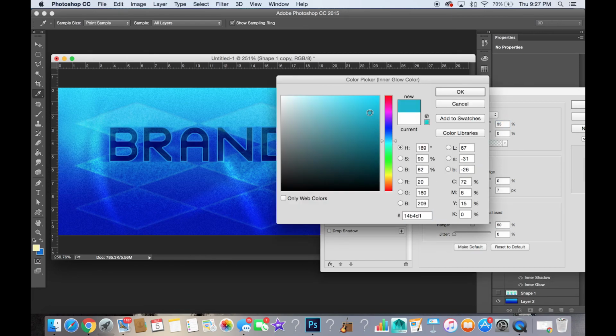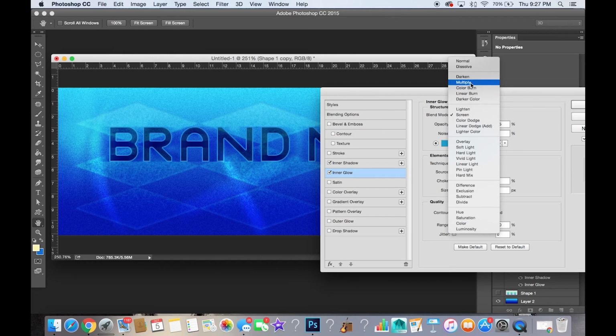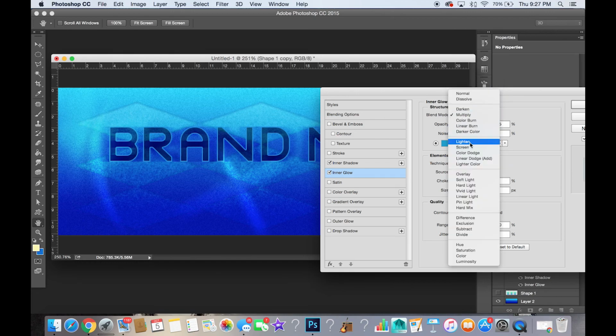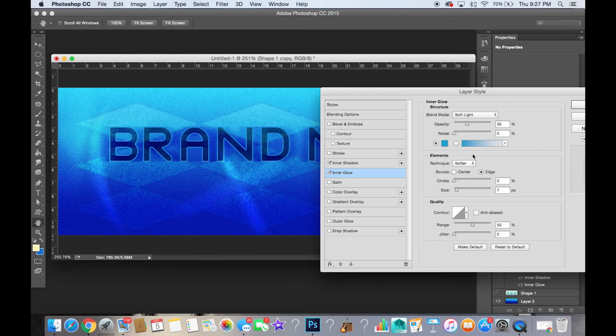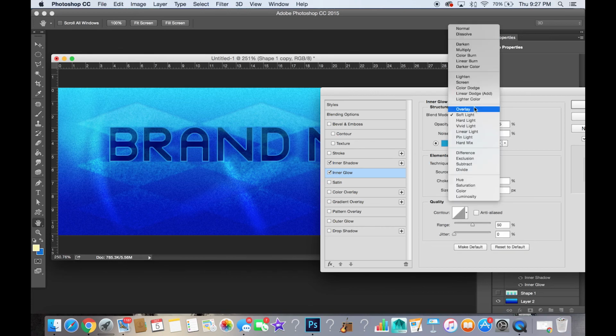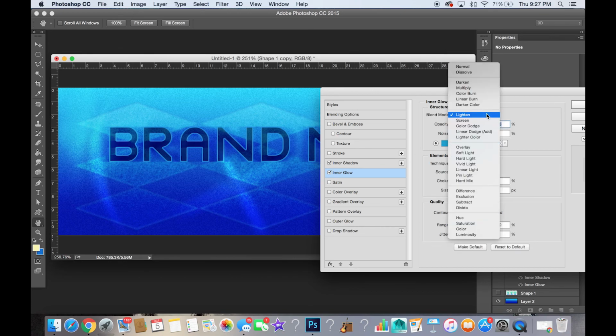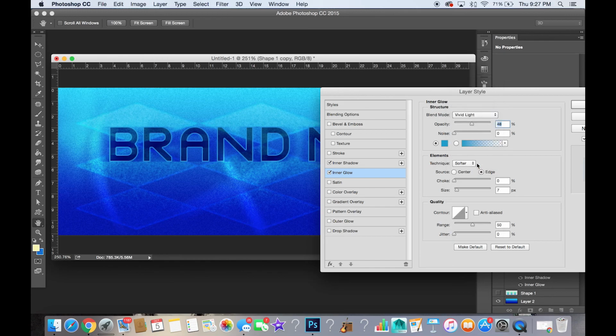Let's try taking things back to the monochromatic bluish color scheme. We can also try a different blending mode. Let's try Multiply. Let's try Lighten. Soft Light. Soft Light does nothing. Let's try Overlay. While I was on pause, I took a look at Vivid Light. I thought Vivid Light really punches that up. So in this case, Vivid Light's looking pretty good.